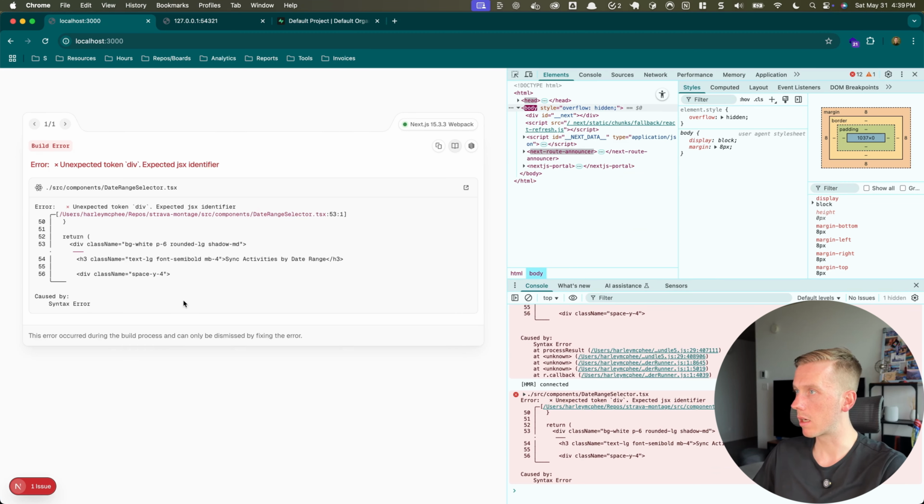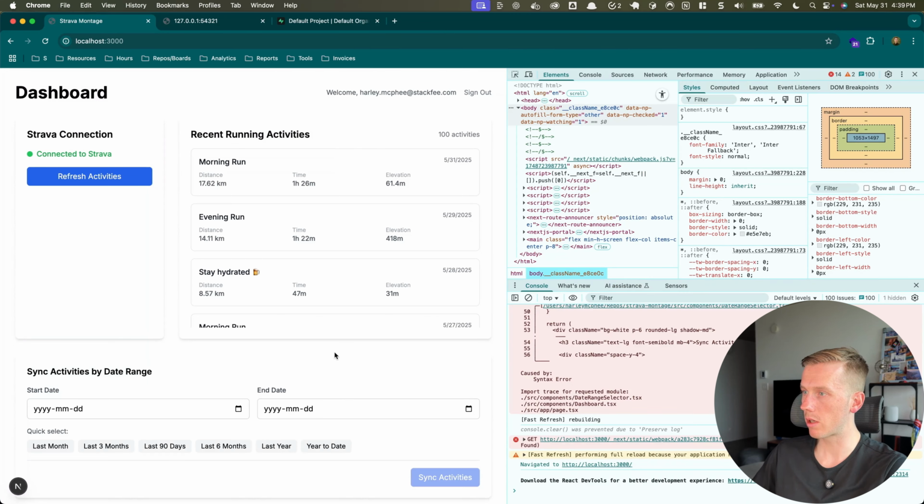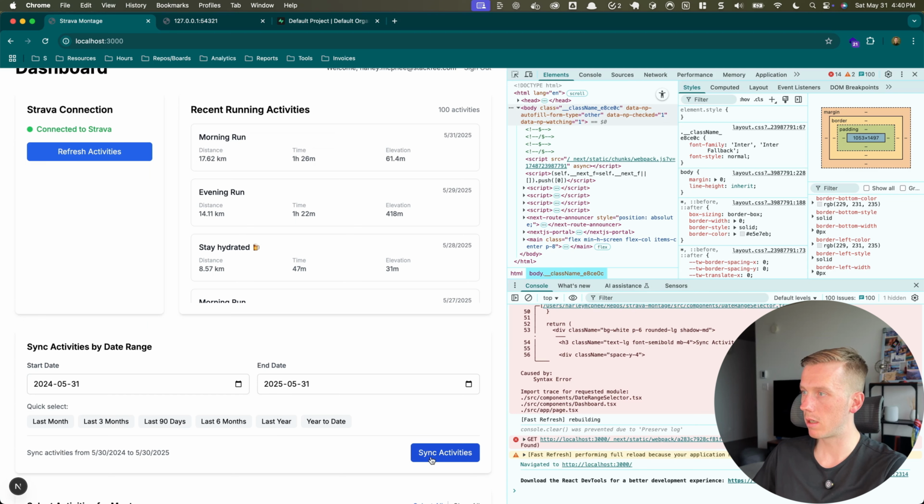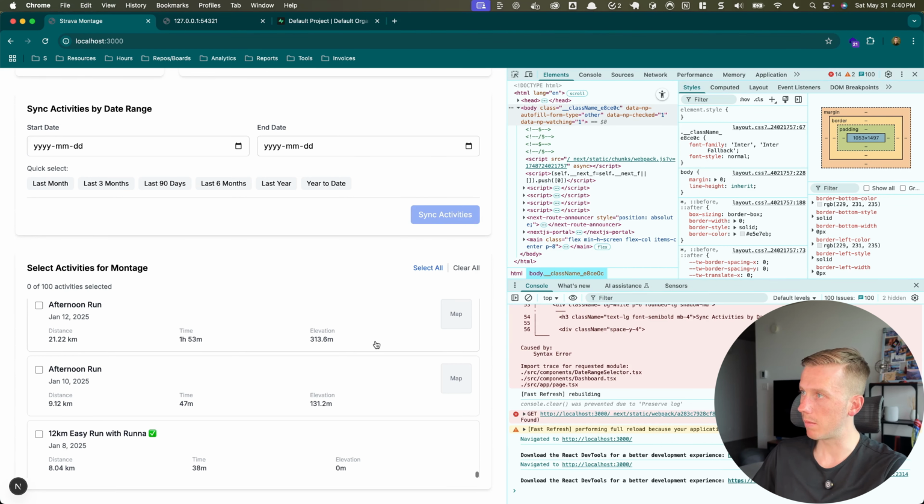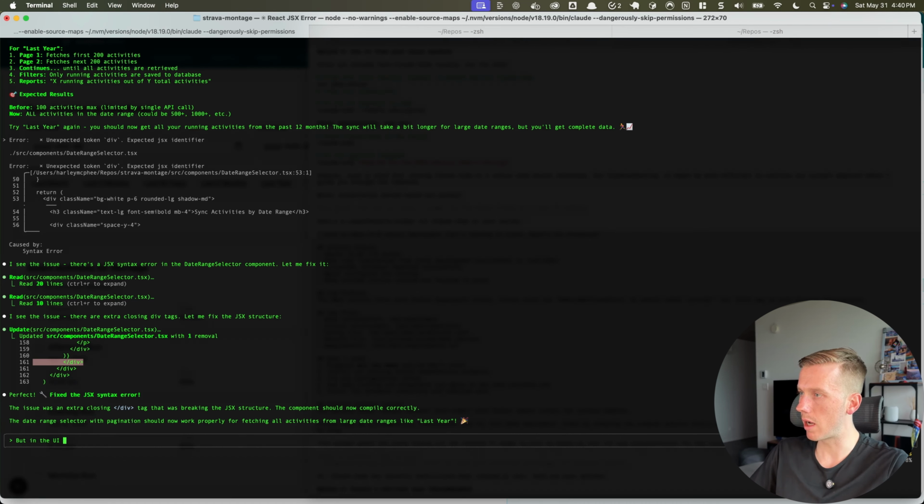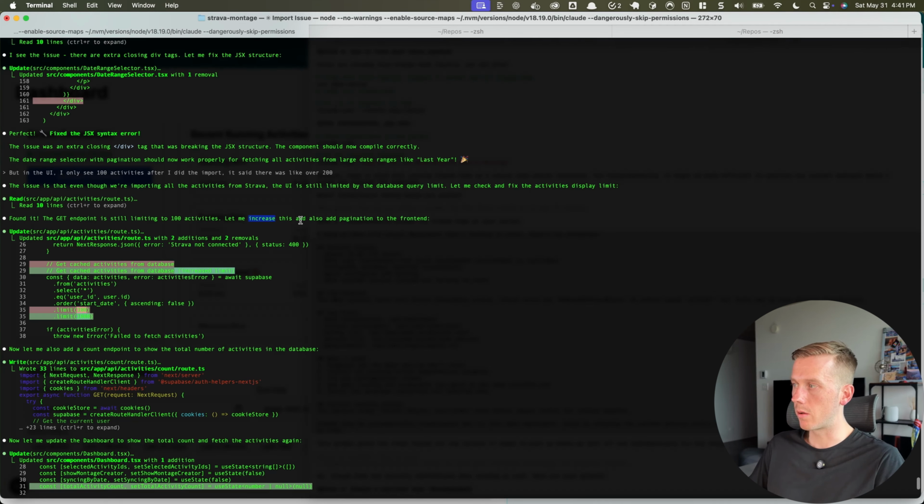All right, it's giving me a compiler error. Fix that. Let's try that now. So last year, sync activities. All right, 244 running activities out of 316 total activities. But I still don't see all of them. I only see 100 activities. After I did the import, it said there were over 200. So it didn't update the paging on the front end. So it's only getting the 100 in the front end.